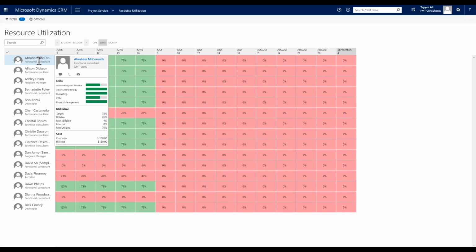capability. If I hover over any one of these people within my organization, I'm brought this pop-up which shows me the skills that they have, the utilization including target, their billable hours, their non-billable hours, and what that percentage of non-utilized is. I have the cost rate, which is how much it's costing me to have this person available to be able to apply to different projects.